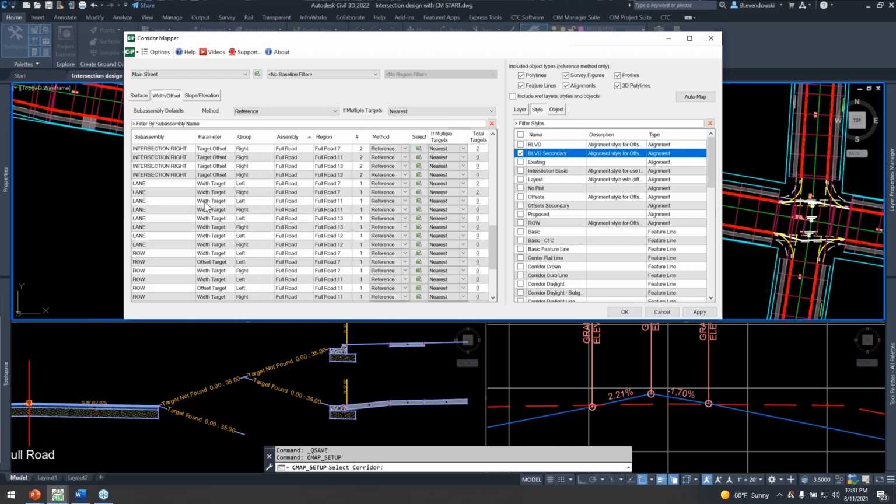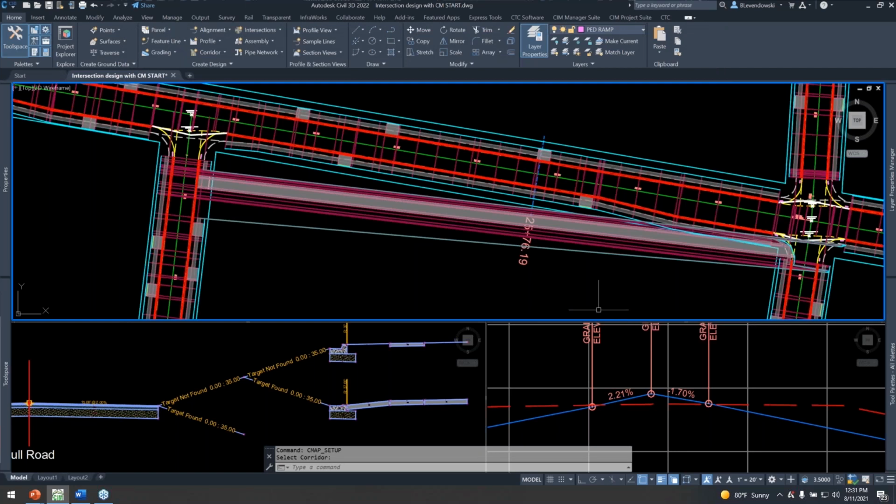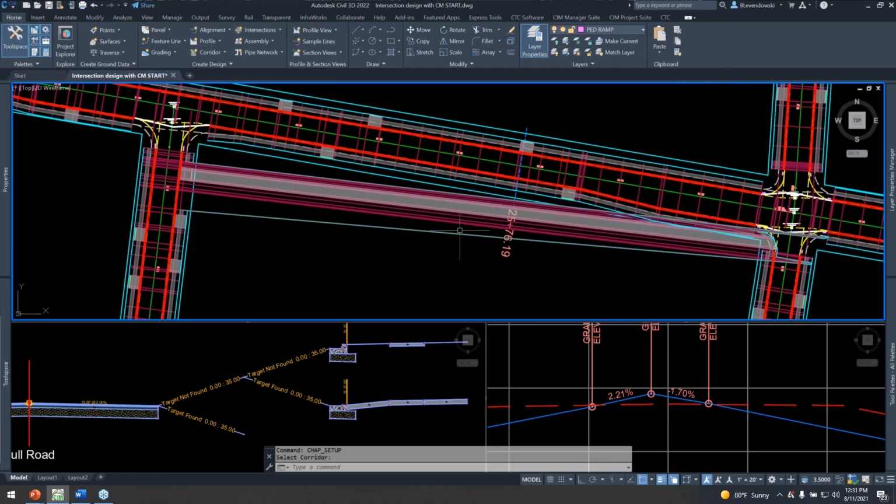Similar thing with our lanes. I can see these two right here already have targets assigned. Those were the ones through the main, for the main street. So all of these are going to get assignments for the offset style secondary. Okay, that'll control the width of my drive lanes. And just like that, we'll hit OK. We should have the majority of our targets assigned for those regions.